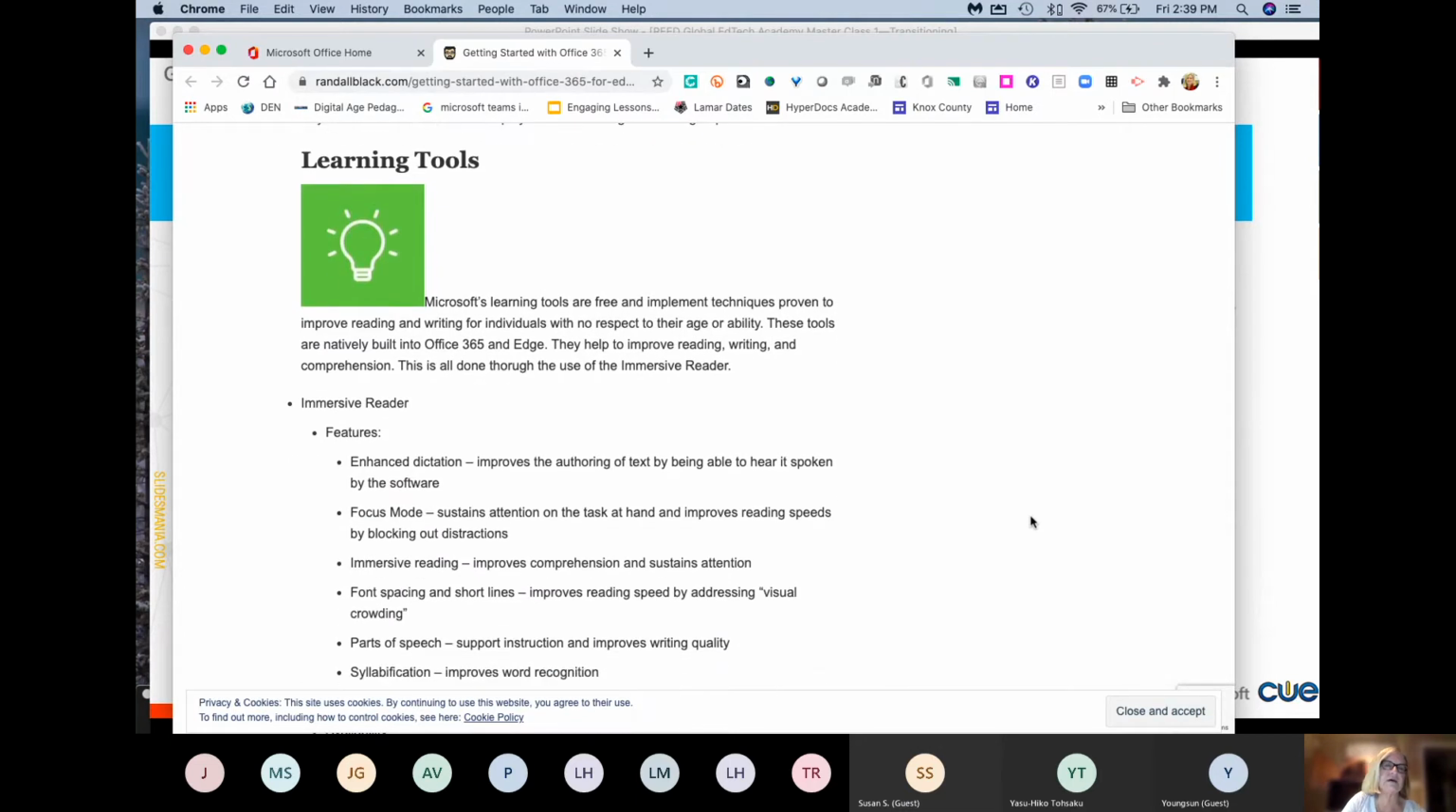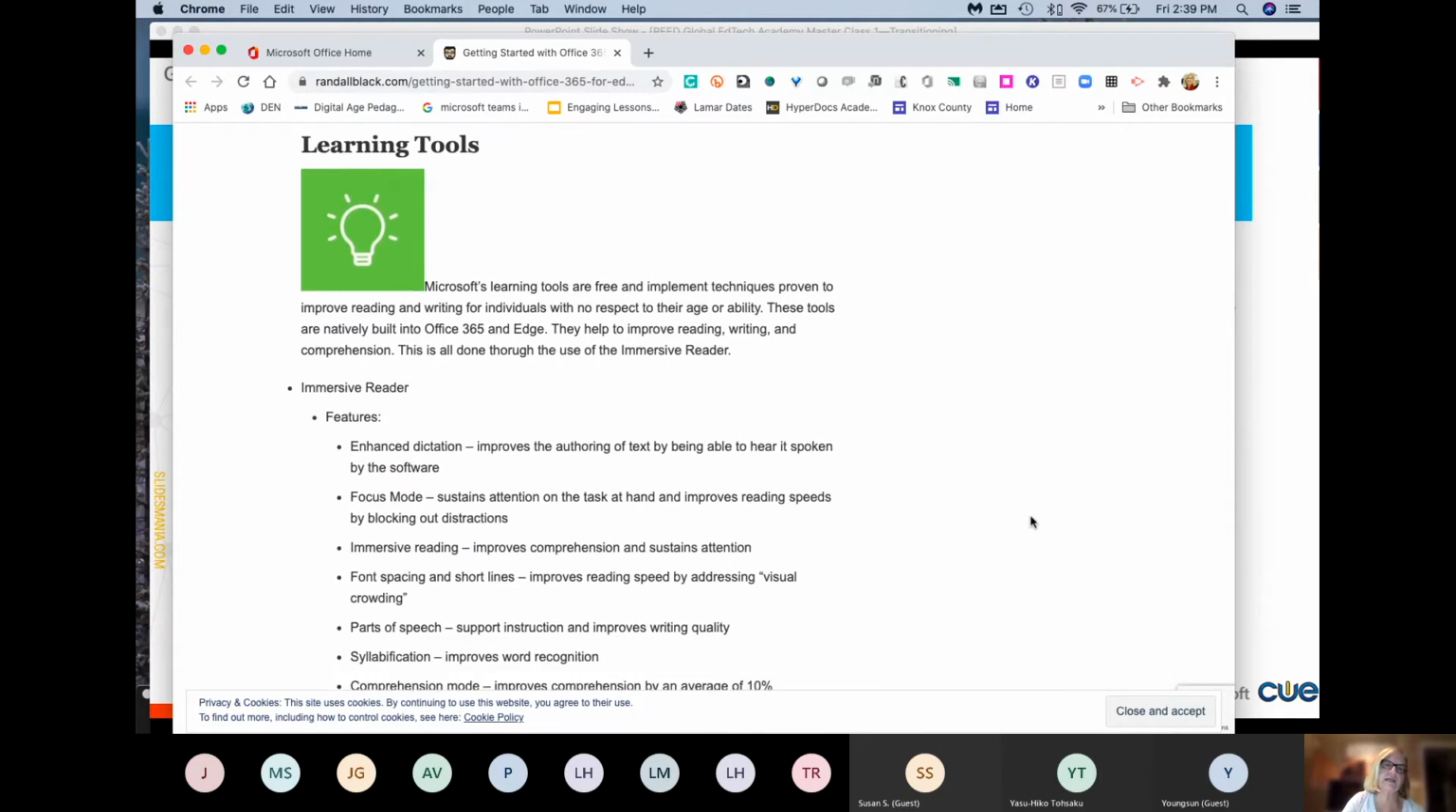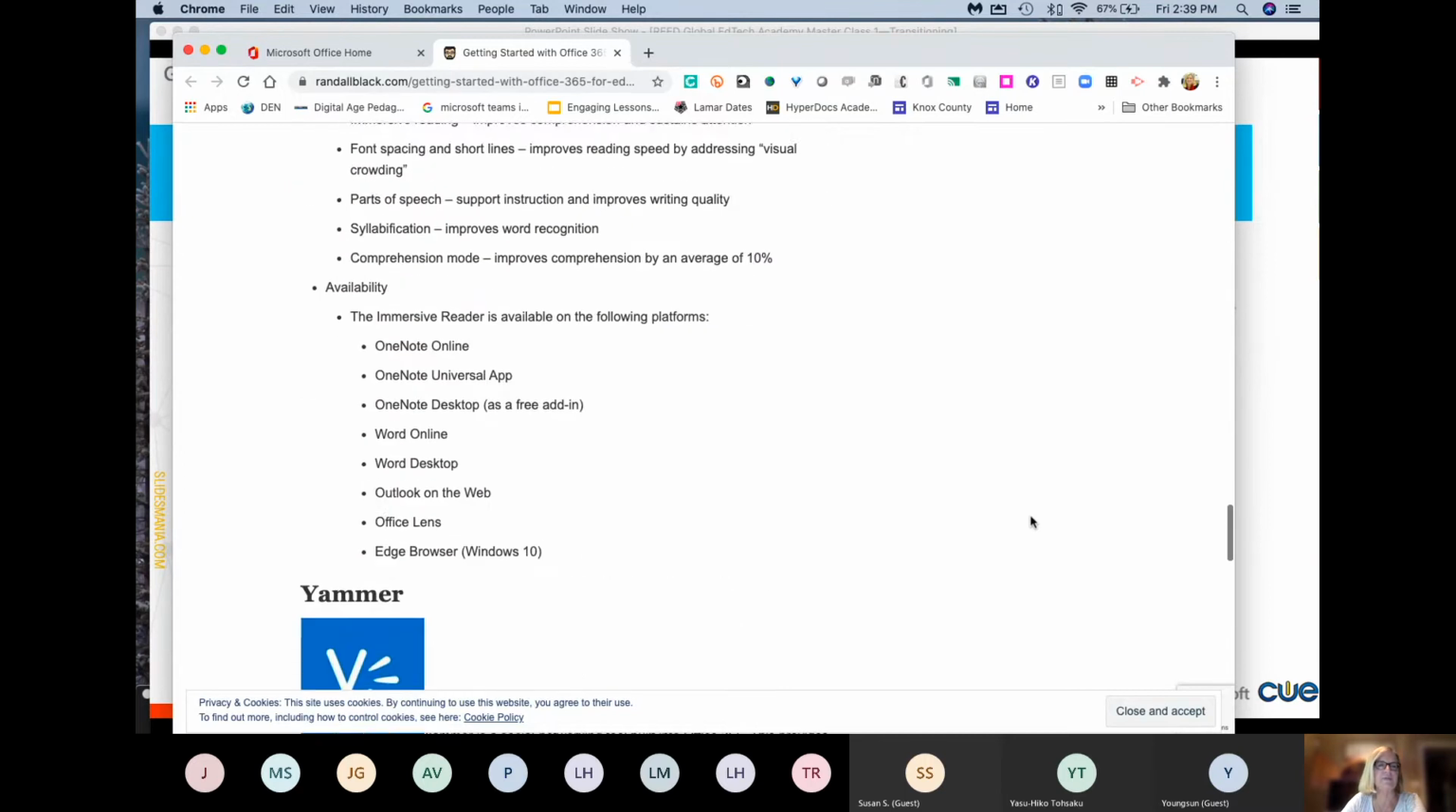And the other differentiator I love is the learning tools. And especially, I told you, Immersive Reader. I can't talk. Immersive Reading. It's been a long week, but Immersive Reading is awesome. It's really an amazing tool.